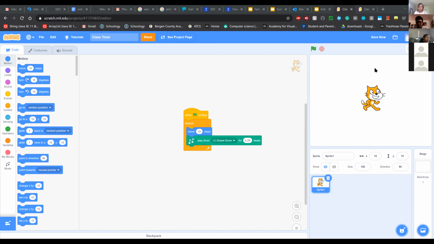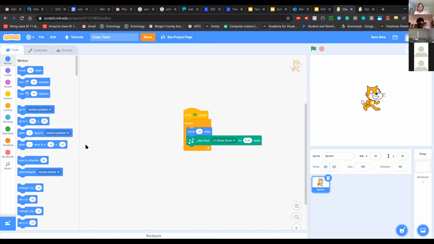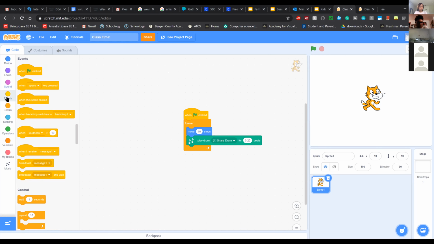Okay, again, I see some people having trouble. Our TAs are helping too. I think you guys are able to see our screen. When the flag is clicked, there's the go flag. You can put that in the middle. Again, it's in the events. You could go down on the left to events, and then when flag is clicked, that's the first one. Then you drag and drop it into the white space in the middle.